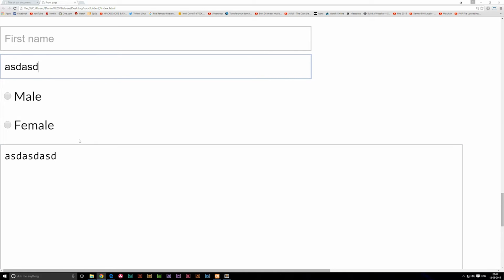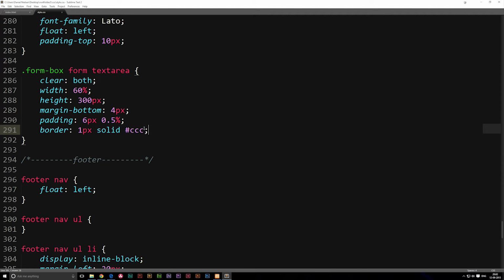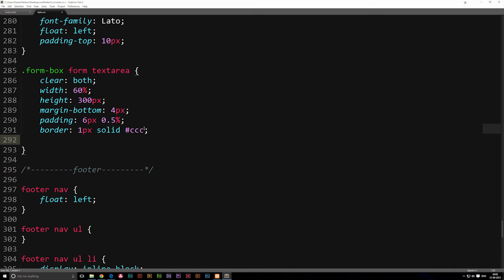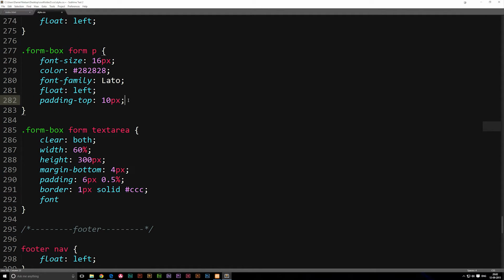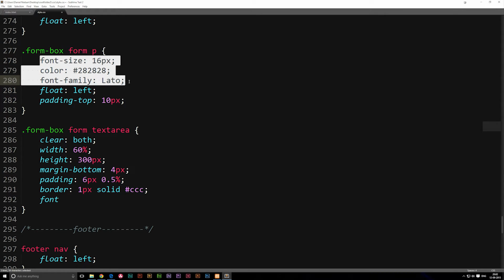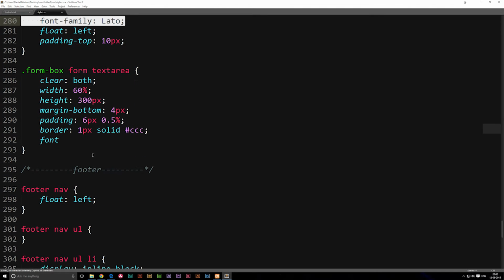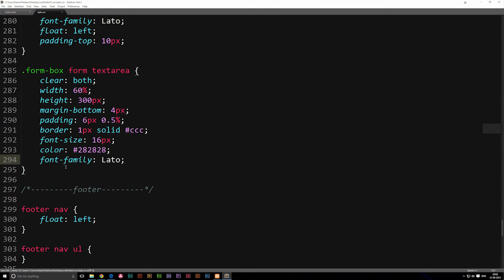Now you might also notice that inside our text area, the fonts are not looking entirely the same, and we need to style them in order to have the same font. So going into our code again, inside the text area, we're going to say font. Actually, let's just copy the paragraph up here. So let's say font size, we want that one. We want the color. We want the font family. So let's just copy that one and paste it below here inside the text area.